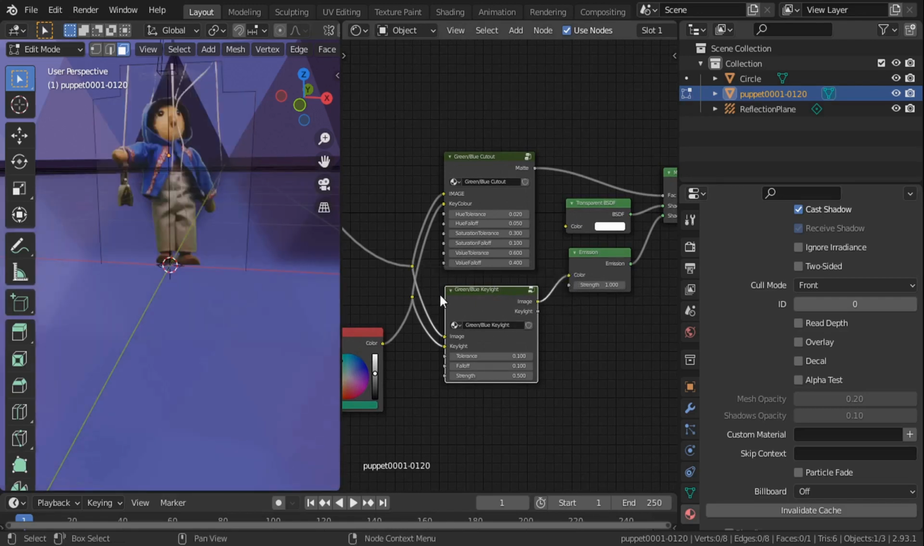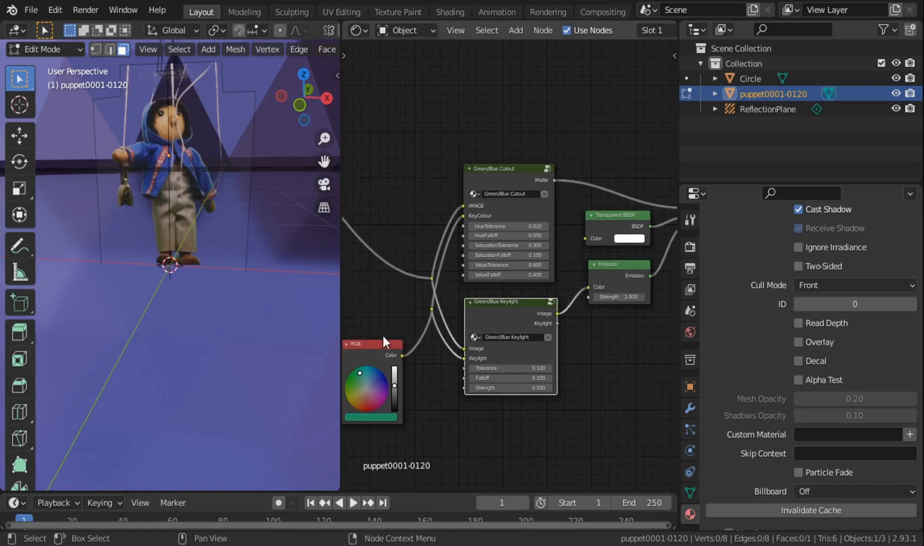So that's what that does. It removes that green haze, or for that matter, whatever colour it is. Then now the colour, this colour is obviously going into here, the key colour, and the key light colour here.